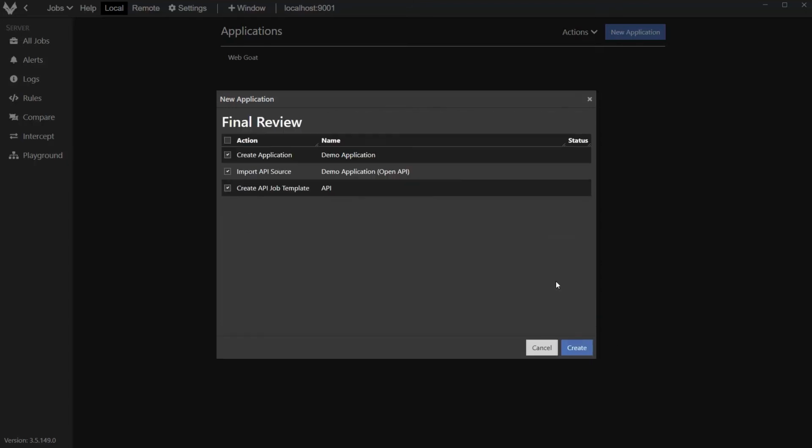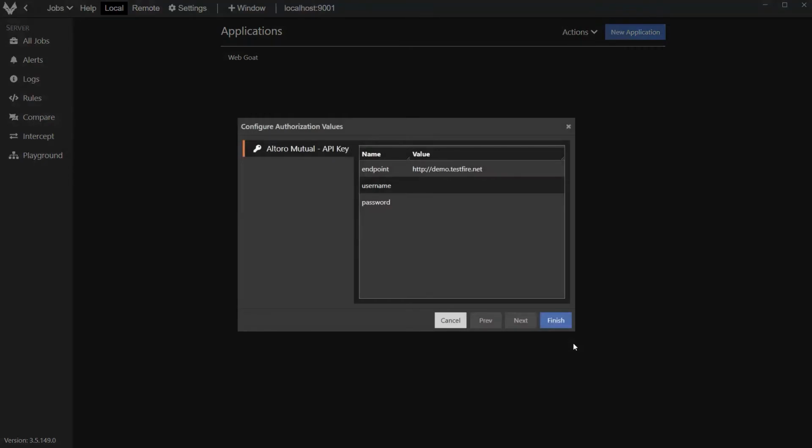This is a review screen. It's going to show you what's being generated by your wizard inputs. And this job template at the bottom is the one we care about right now. The application container is for all of the data related to all future scans of this. And we'll talk about the API import source material in a later section of the video. But for now, we're just going to hit Create, and we're going to watch what happens.